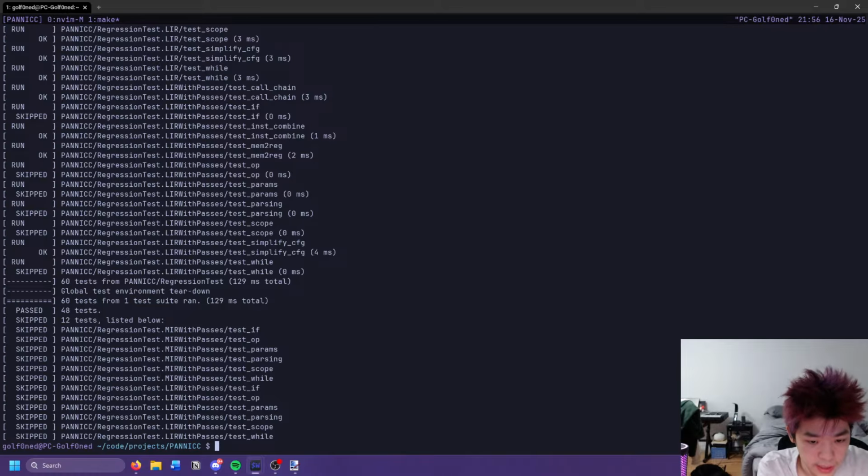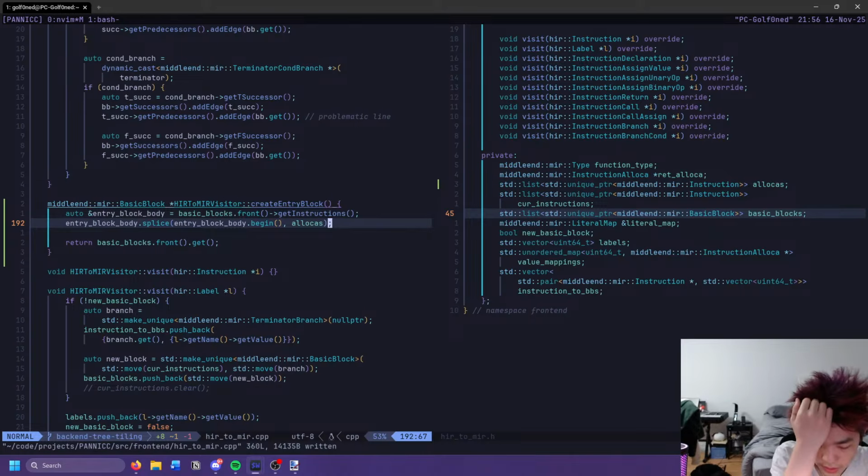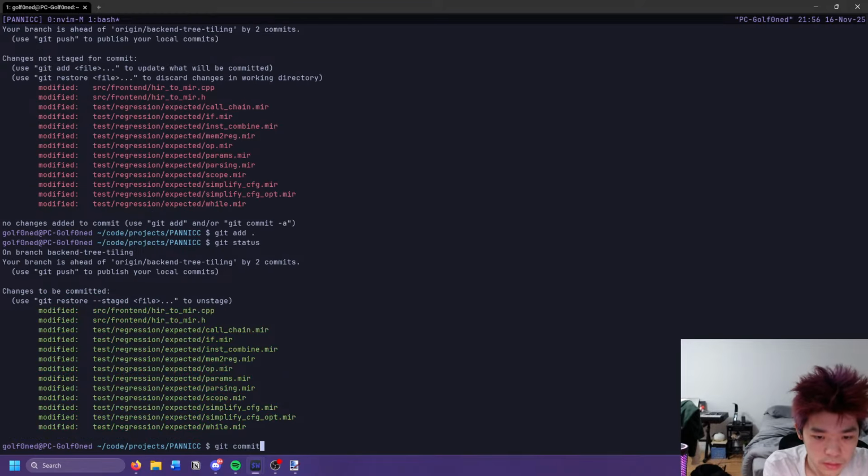Okay, it all passes. So this seems a little bit better than the other solution I was thinking about, which was at the other, I guess like further up in the compiler chain. So I think that could be prone to errors, so I think this is the best way to do it. Hoist allocates in HIR to MIR.